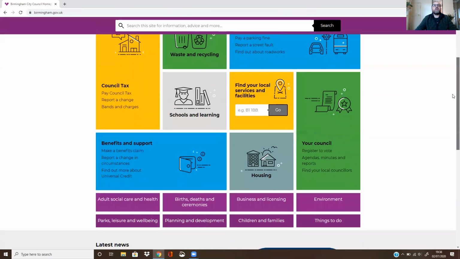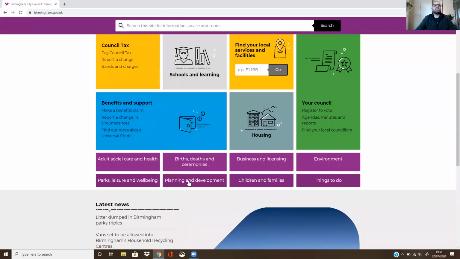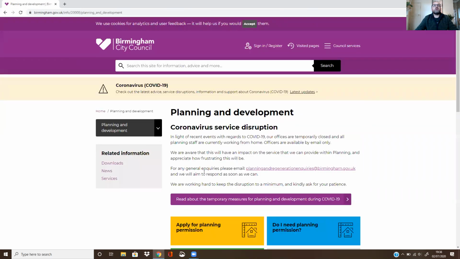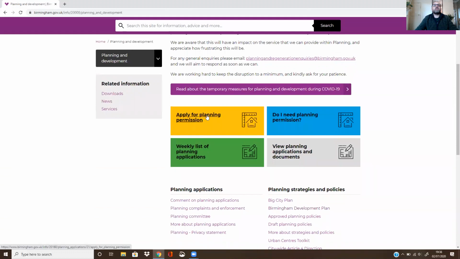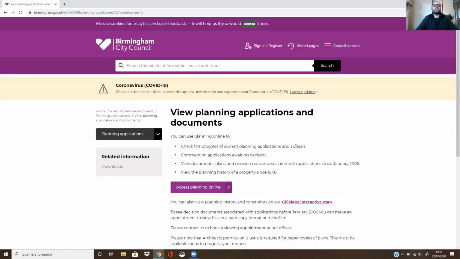But if we scroll down the page, we'll find the button marked Planning and Development. So there we go, we've clicked on that. Now it's taking us to this page here, which says we can look at a number of different things. We can look at applying for planning permission. We can view a weekly list of planning applications, and that will cover all planning applications across the city that have been put out that week. But the one that we really want to look at here is view planning applications and documents. So we've clicked on that box there.